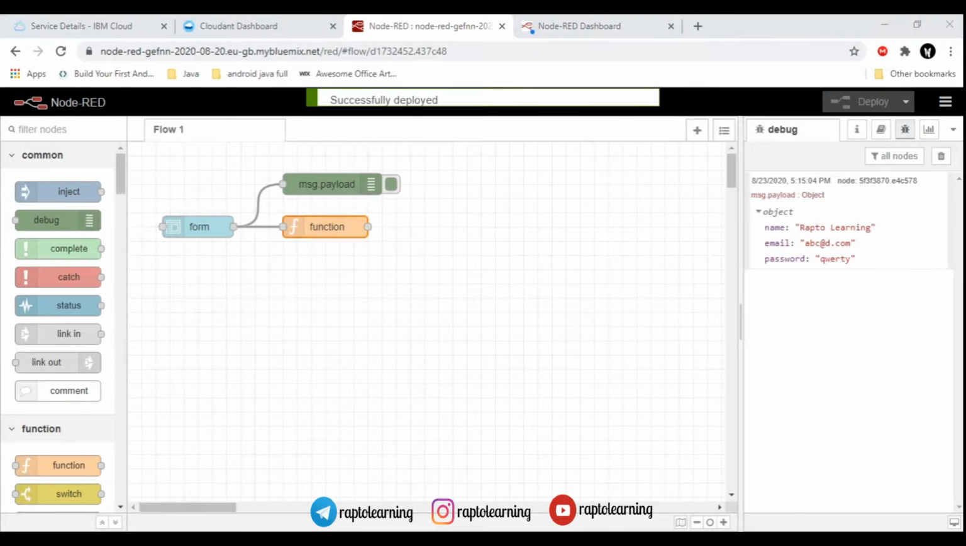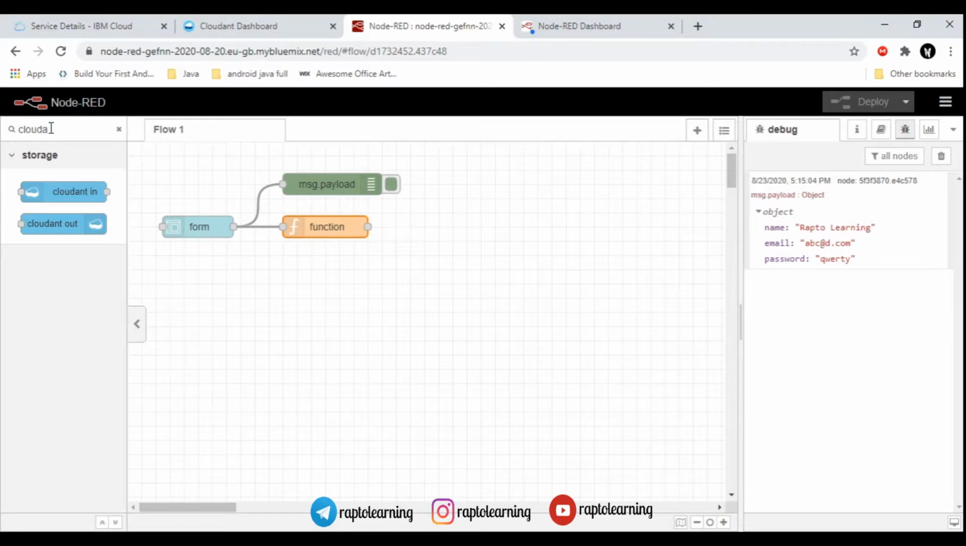So just hit done and deploy your project. If there is any error, it will show that it is undeployed, and an error will happen if anything goes wrong, right? Simply search for Cloudant in the nodes, right?